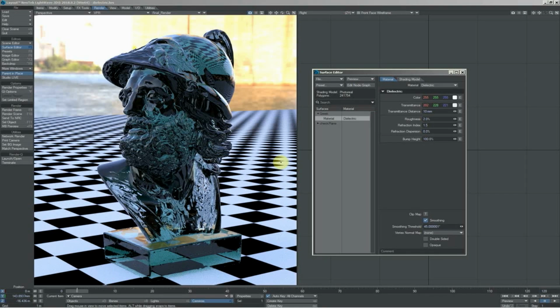However, the dielectric material here really is a transparency material. It's not something you would usually use for doing a solid opaque plastic. You would use it for glass. Perhaps some clear plastics, perspex and the like. Personally, I find those are better served with the principled material, and as such the dielectric is usually best saved for glass type materials or crystal type materials, so gemstones and the like as well.